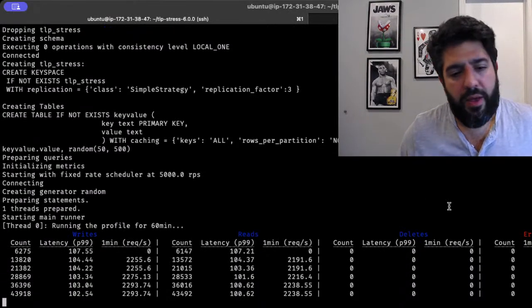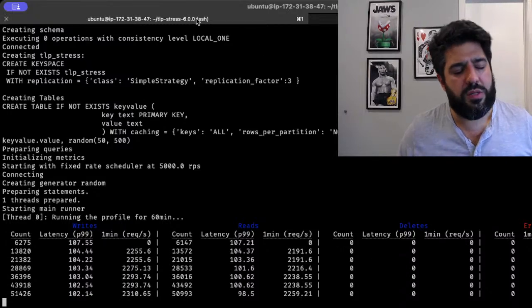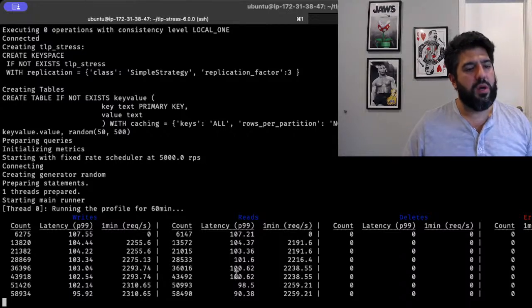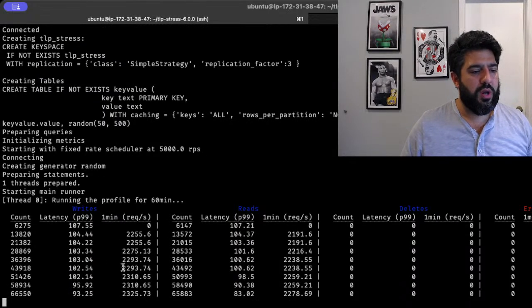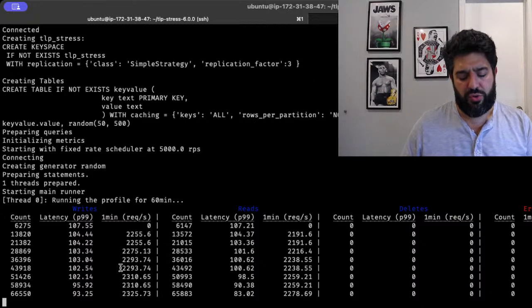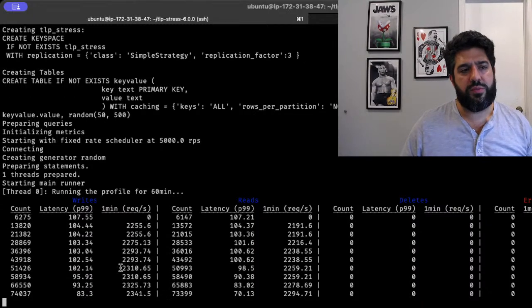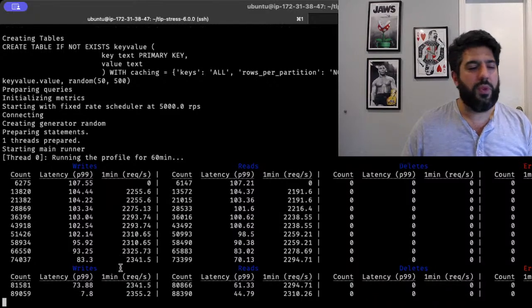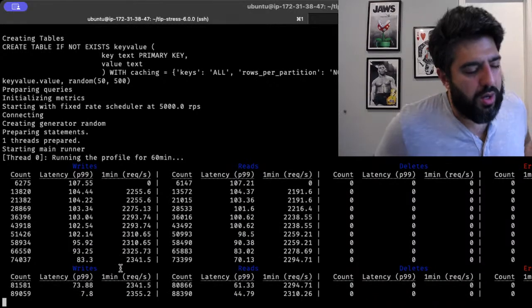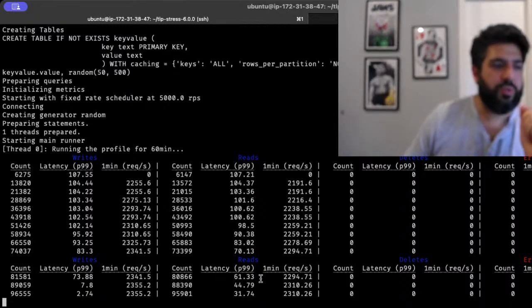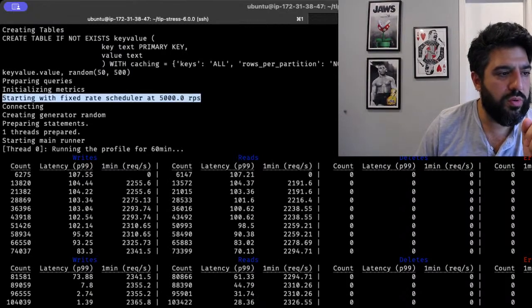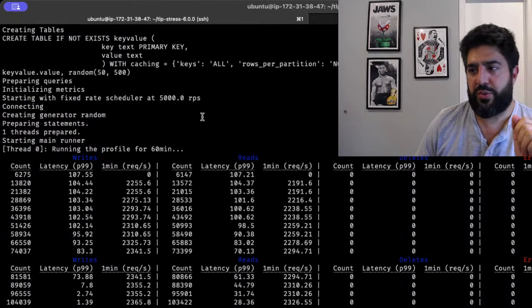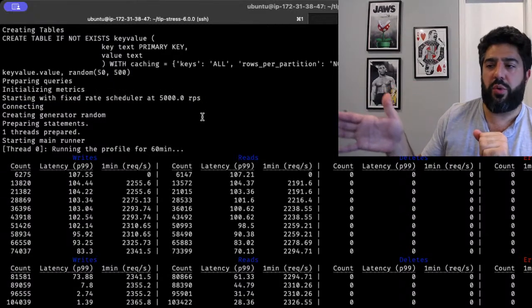So here, and this is kind of interesting, this is a weird thing that I'm not 100% sure why this happens. I recently switched the internals over to use a queuing system. So now it has a scheduler built in. It didn't used to have a scheduler. The scheduler will tell you right here, starting with fixed rate scheduler at 5,000 requests per second. So it's just sitting there pushing everything into a queue.